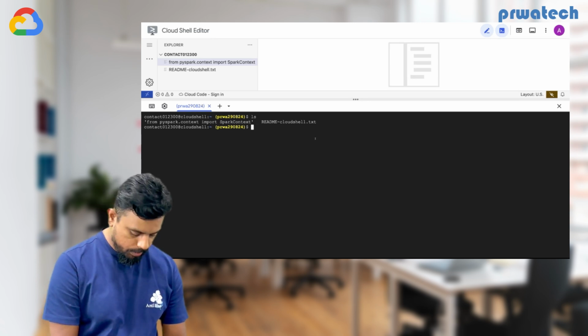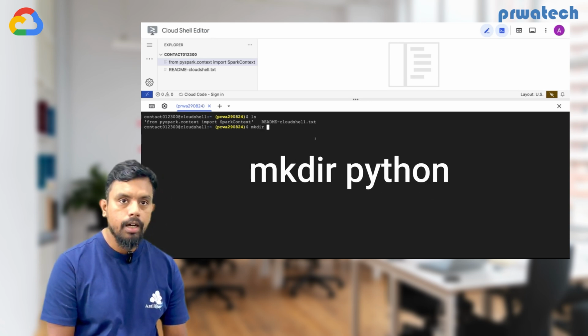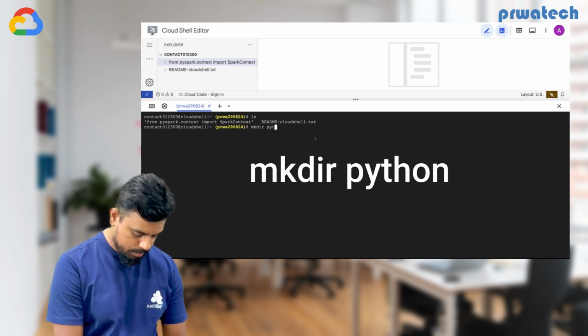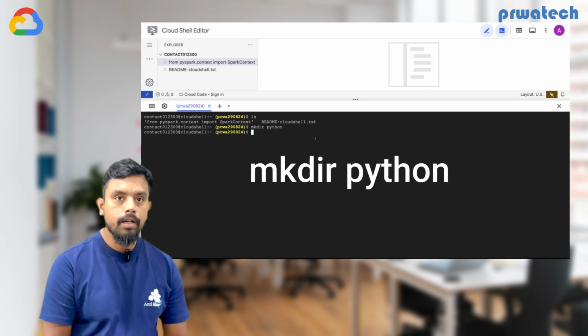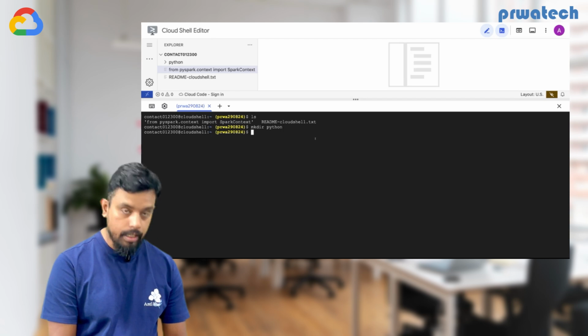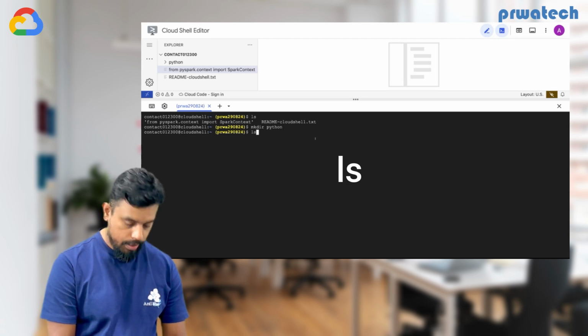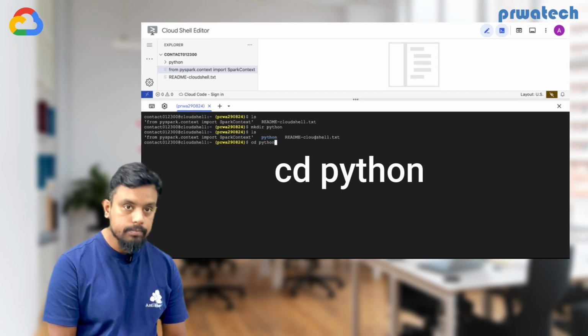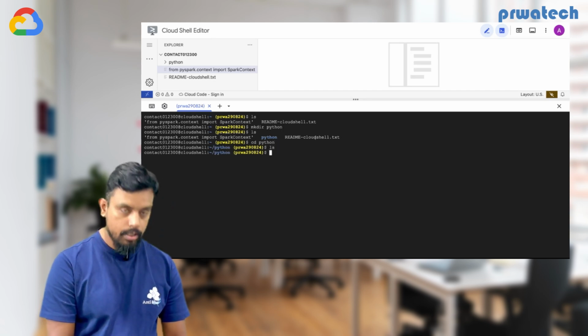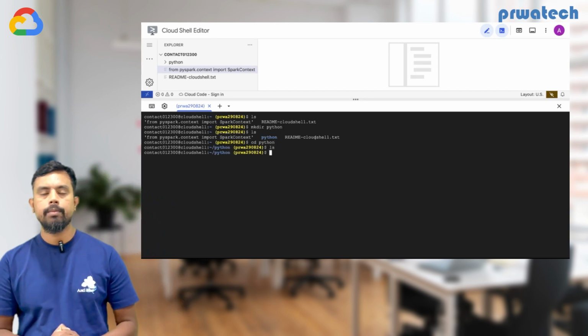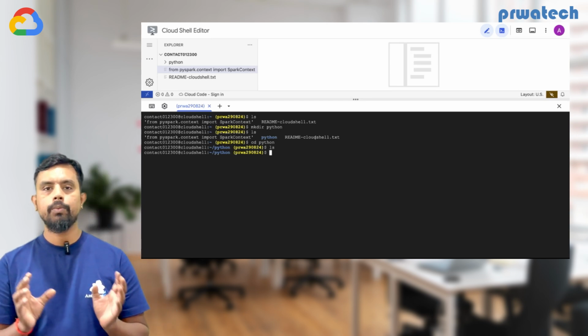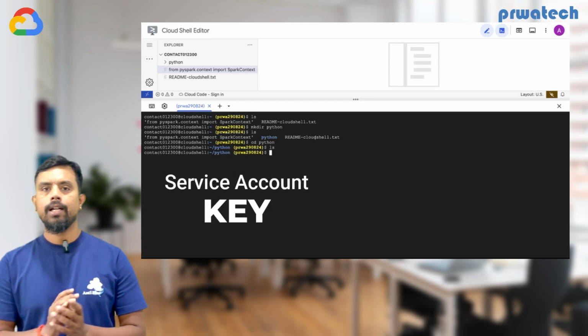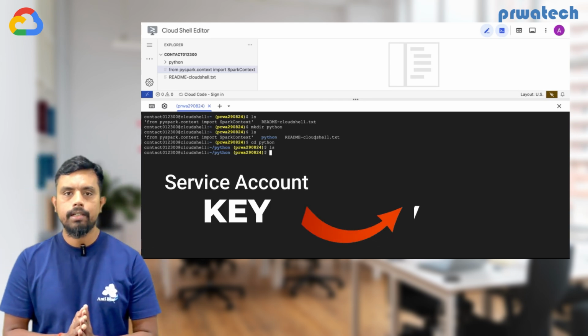I will create it with mkdir, and I'm giving it the name python, then ls, the directory has been created, cd python. Okay, right. So this is the first step I have completed. The second step is that you have to create a key through the service account, and that key you have to upload inside this directory.